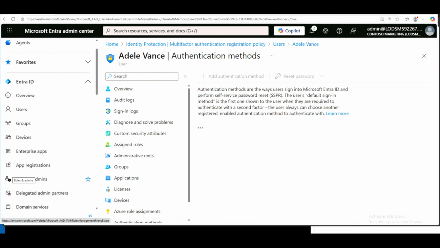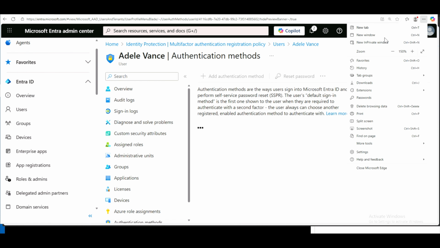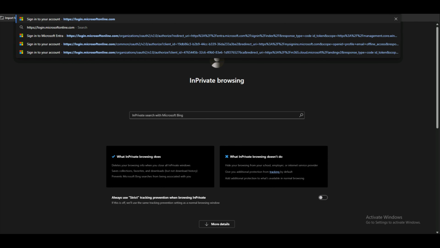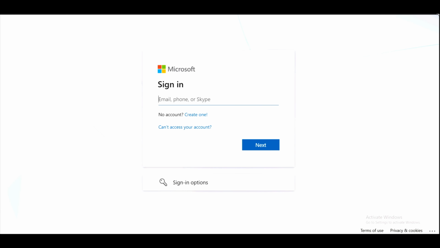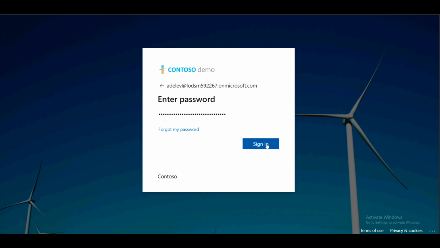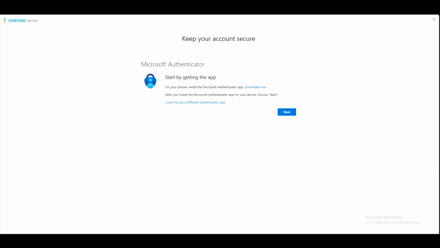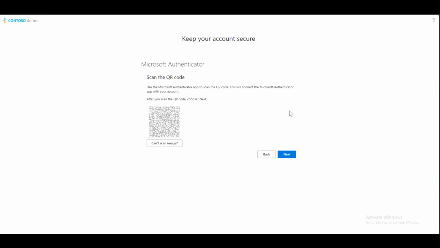So let's connect as Adele in an incognito window. When we are in the incognito window and try to connect as Adele, let me put in the password, and here you see that it will prompt that additional security information is required for this user. So here we have to set up a second method, or MFA, for this user.